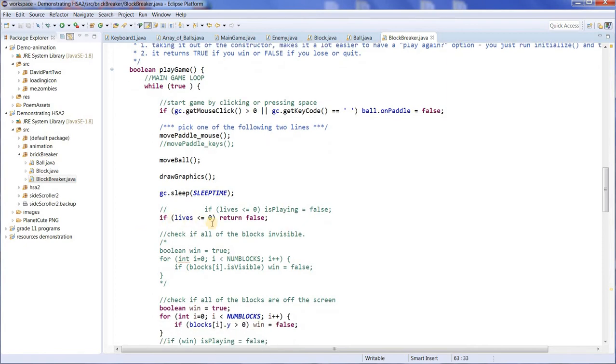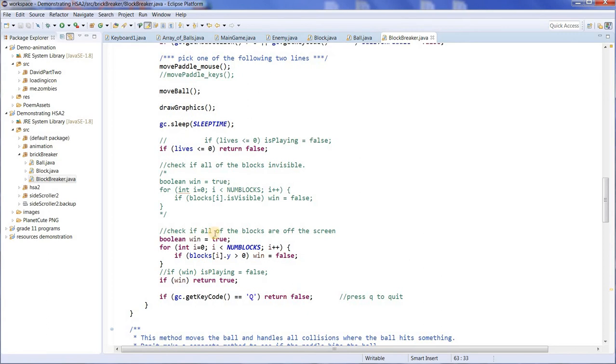When you run out of lives, it returns false, which means you've lost. This checks to see if you win. If there's any block on the screen, it's false. If you win, then it will return true. If you haven't won, you're going to keep playing.